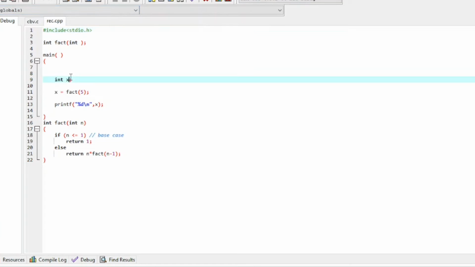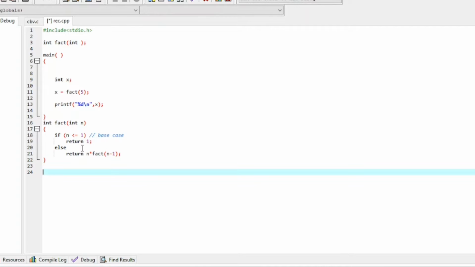Here I have defined a function factorial. What is factorial? You must have known this in mathematics. What is a factorial? 4 factorial is 4 into 3 into 2, 24. 3 factorial is 3 into 2, 6. 2 factorial 2 into 1, 2. 1 factorial is 1 and 0 factorial is equal to 1.